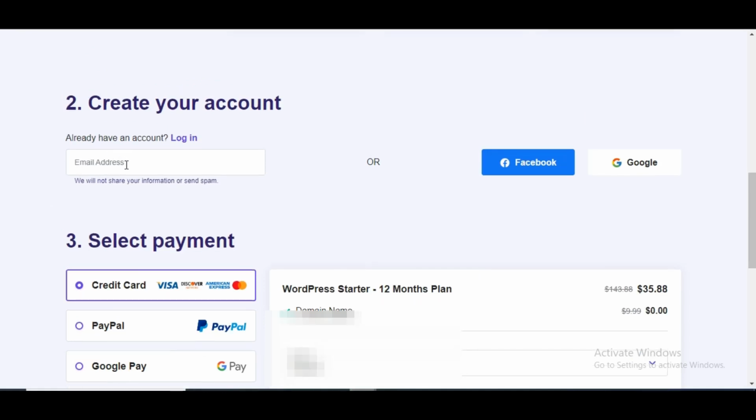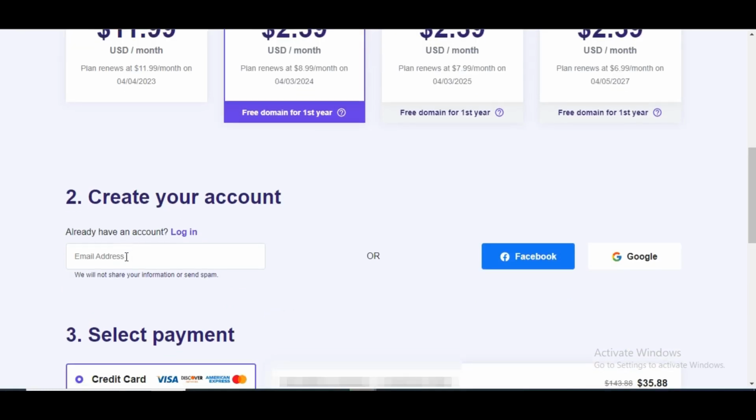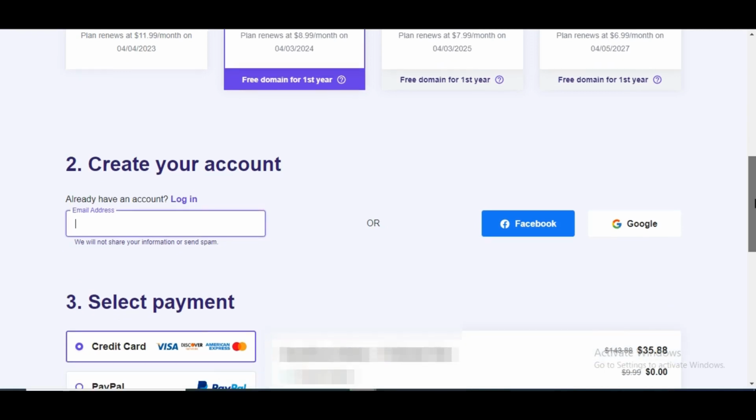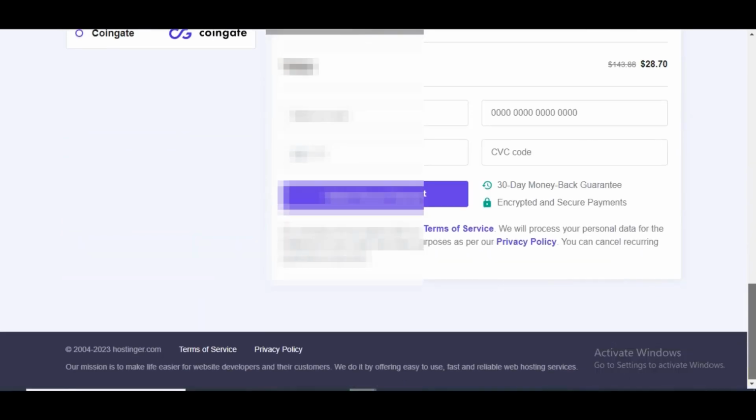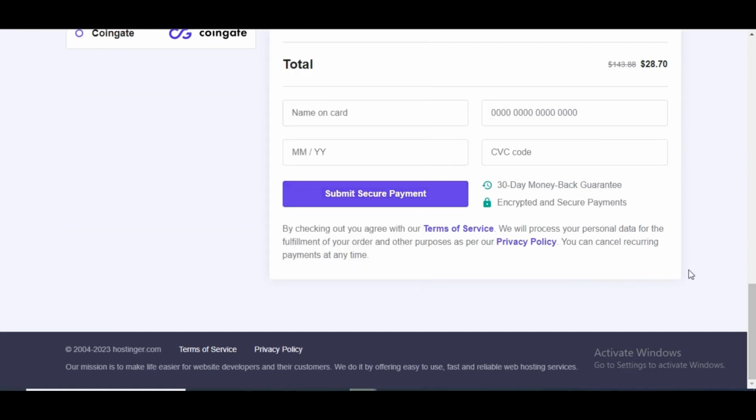This is where you enter your email. So for instance, I can enter my email, biggie230 at gmail.com. Once you do that, you come down here and click on submit secure payment. Now you have made payment for the hosting. So that is it.